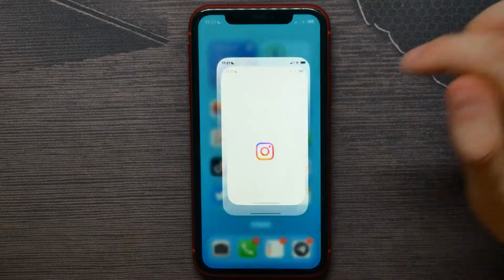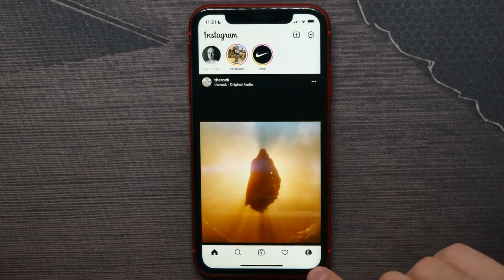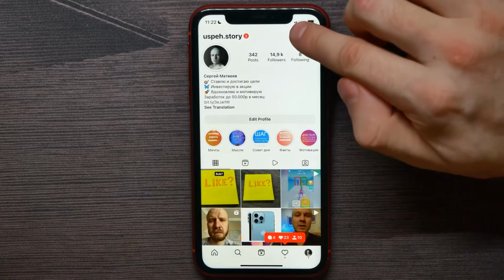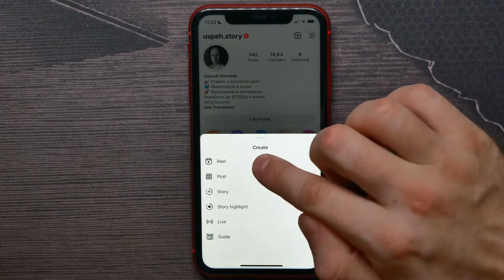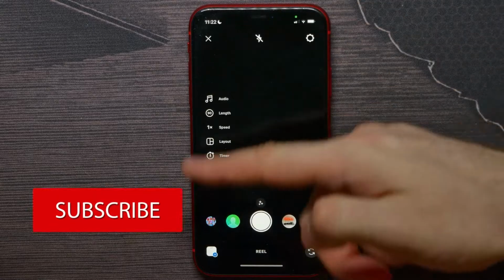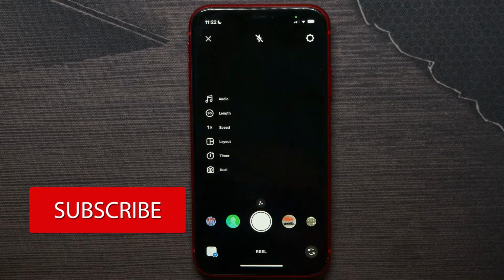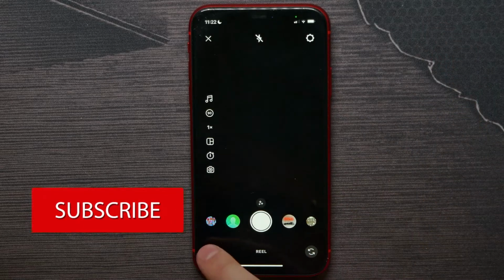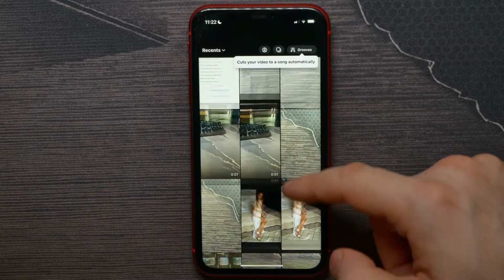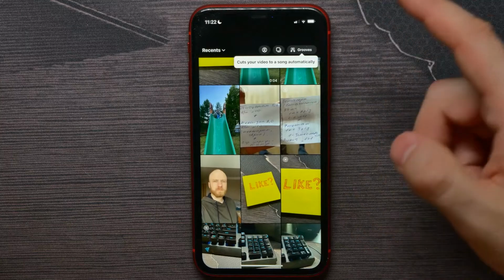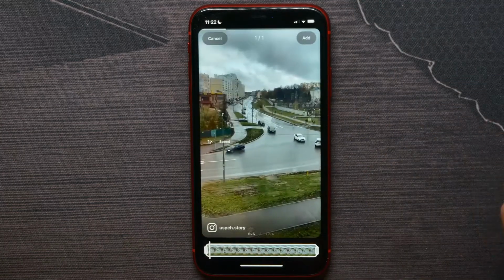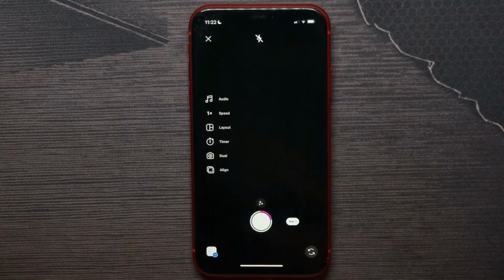First, open up your Instagram, hit on your profile icon, and there tap on the plus sign and select Reel. Now you can create your reel as you want. You can use your camera, add some filters, and also upload a video from your gallery. I'll upload it from my gallery, select that one, and then hit add.